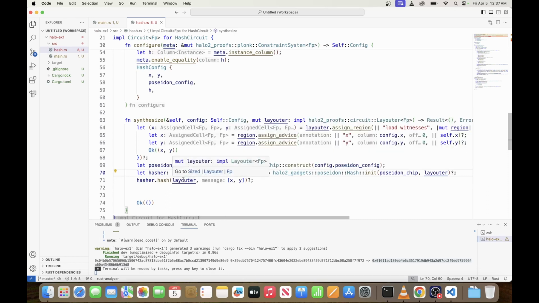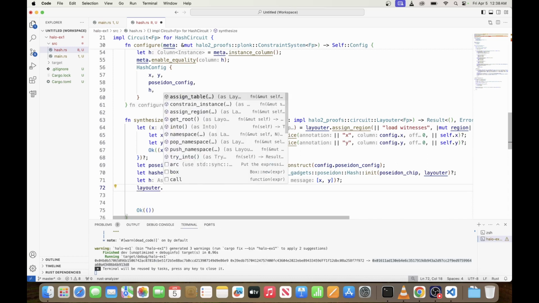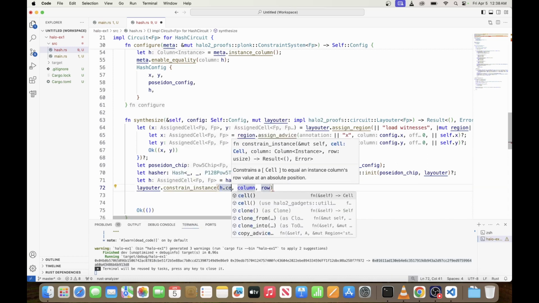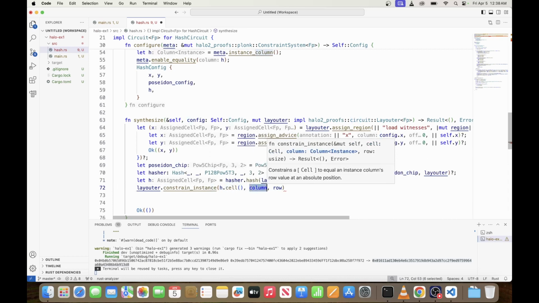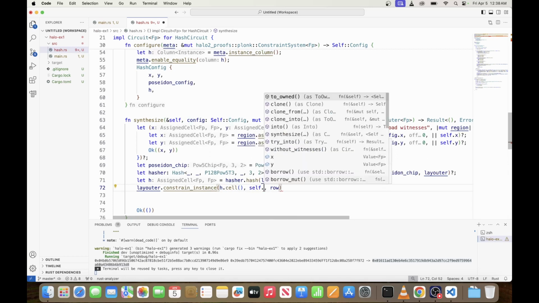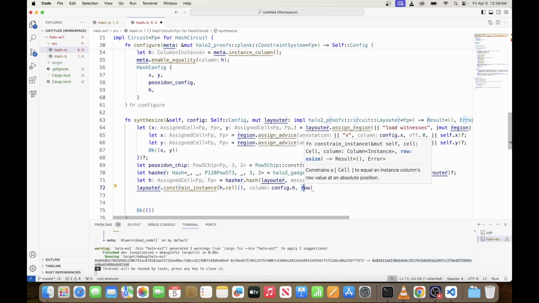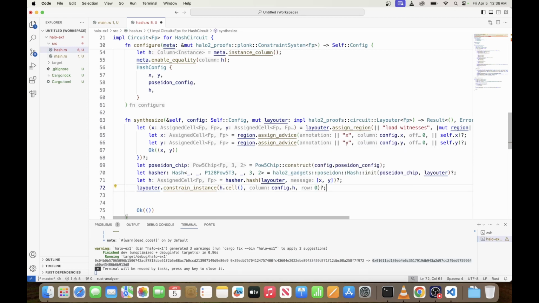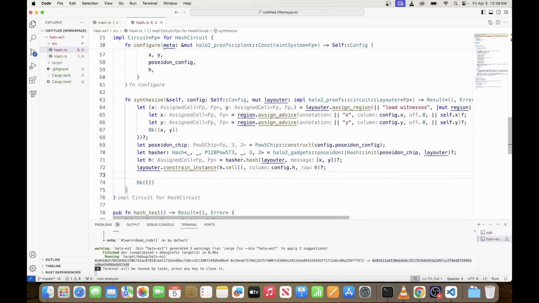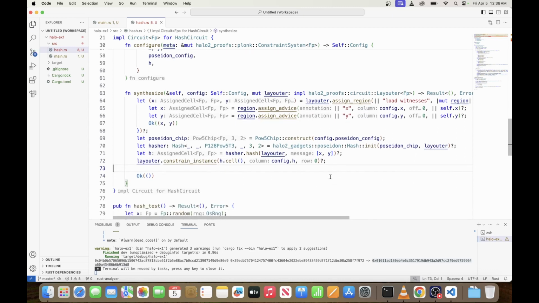Alright, so we have that. And the result is the hash value, which should be an assigned cell as well. And now we want this assigned cell to be constrained to be equal to the instance. So hash.cell should be equal to, not self, config dot h on the row 0. And that's actually it. Synthesize, we load these two guys.